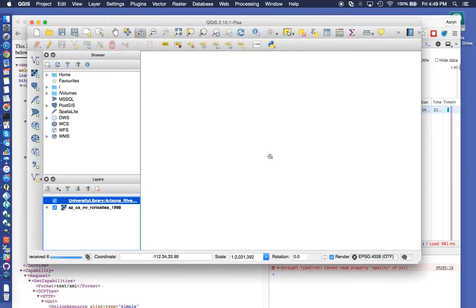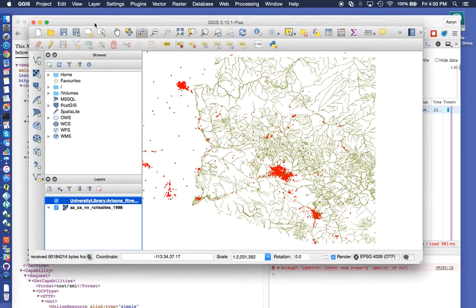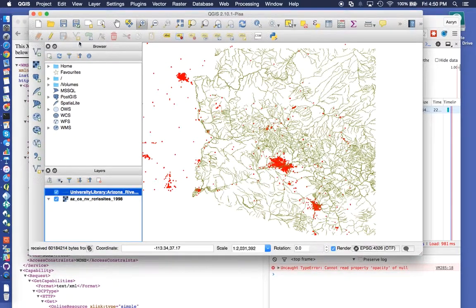Zoom to layer. And there's Arizona Rivers. So there you have it, WFS, WMS, very easy to work with within an interoperable environment, and it's very easy to work with from the standpoint of an API like WFS or WMS. So hopefully that is helpful.